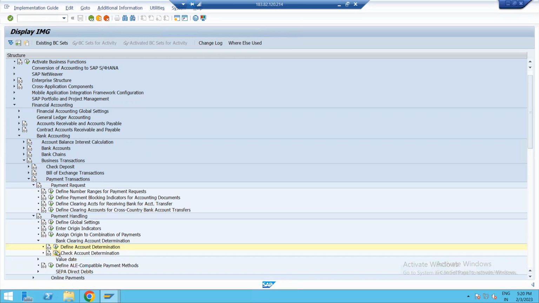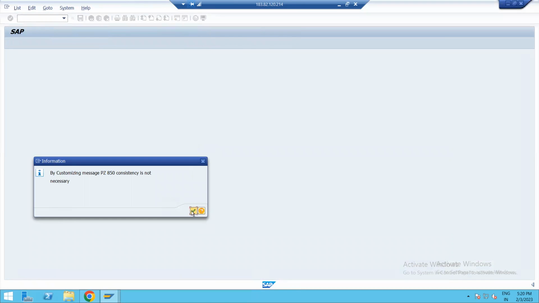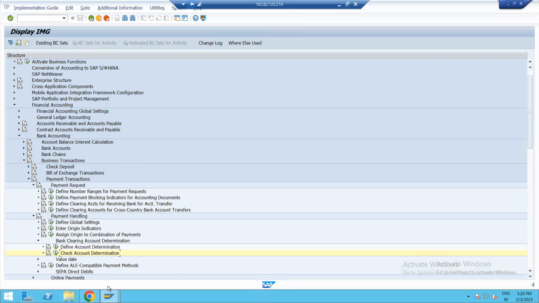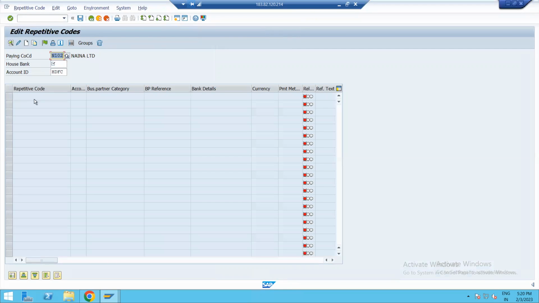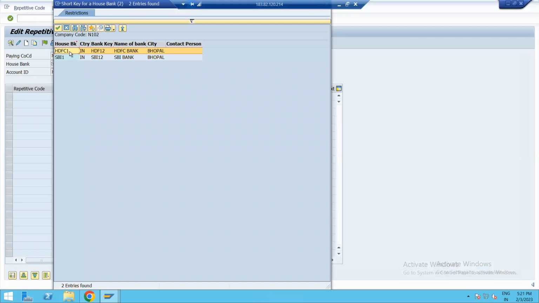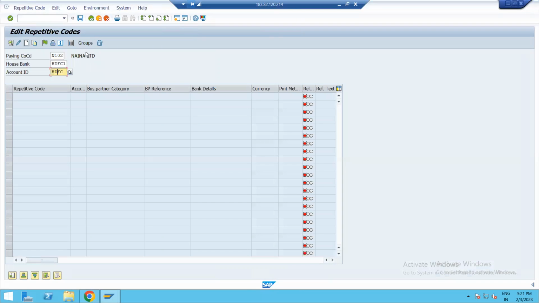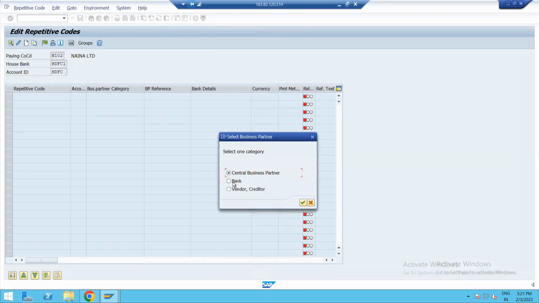Now check account determination. Here we just need to check it. Enter. See, clearing accounts for house banks are consistent. Okay. Now after this, open one more session. Type T-code OT81. See, here there is a concept of repetitive codes. Here we have to define these codes. House bank HDFC, this is the ID, and click on Create. Select bank account.